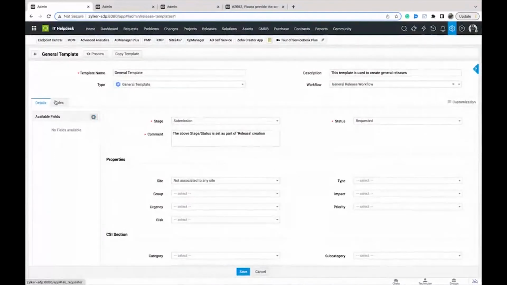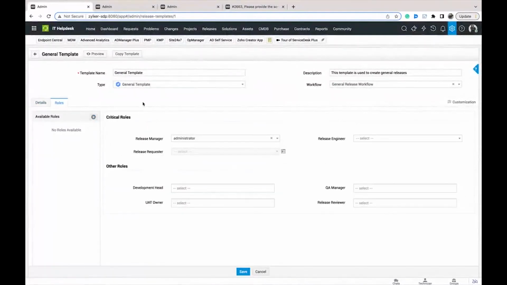So once you set up the release template, you can go to the roles tab, where you have the critical roles, which are the prominent roles I was talking about in change template. And then you have the other supporting roles present. Now, one unique thing between release template and change template is the role UAT owner. This role is built into ServiceDesk Plus. You can remove them from templates, but by default, they are usually present in templates because user acceptance testing is a vital part of release.